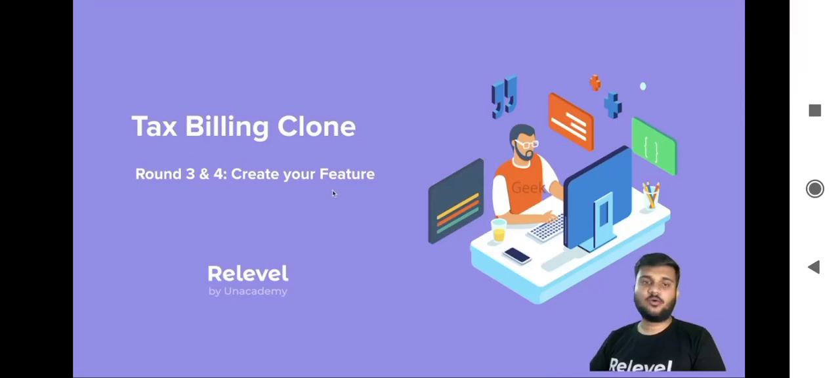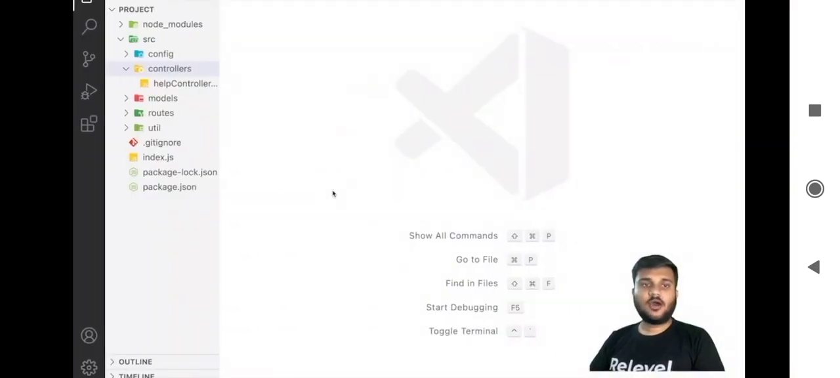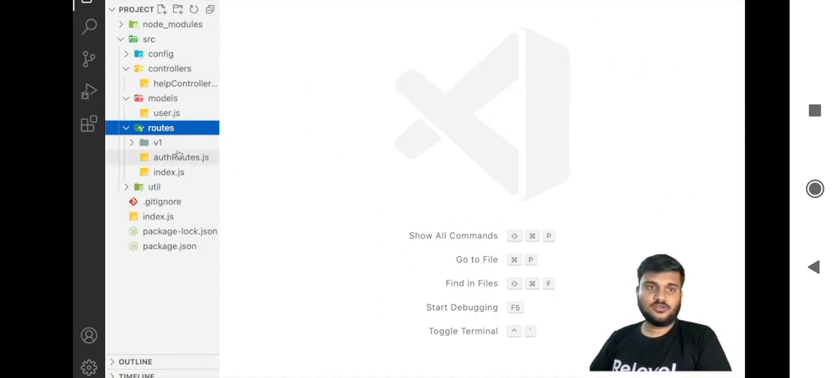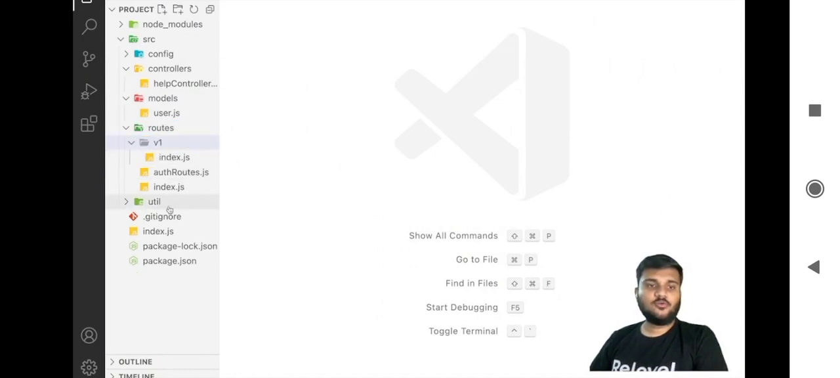For our tax billing clone application, till now we have already completed the basic authentication user. We have already set up the whole MVC architecture, and now we are going to move further.